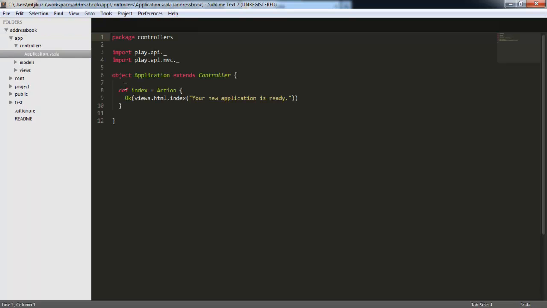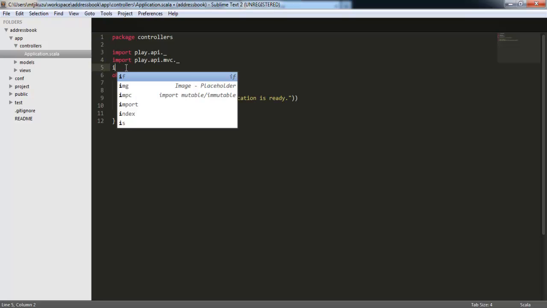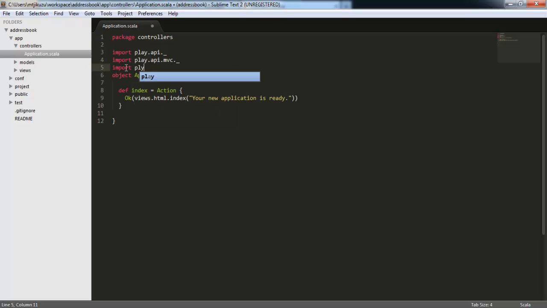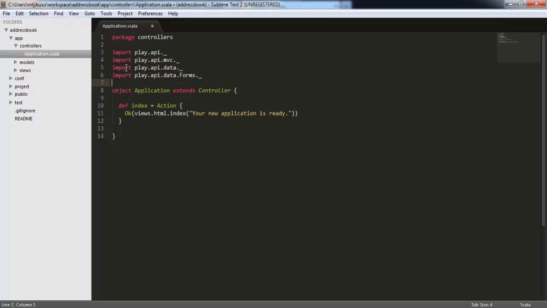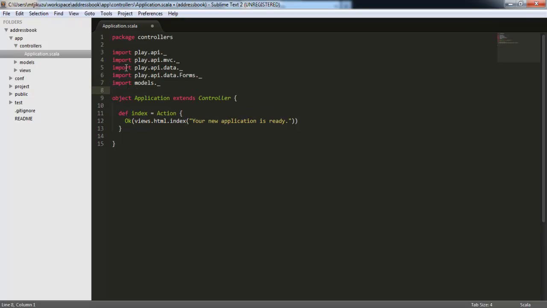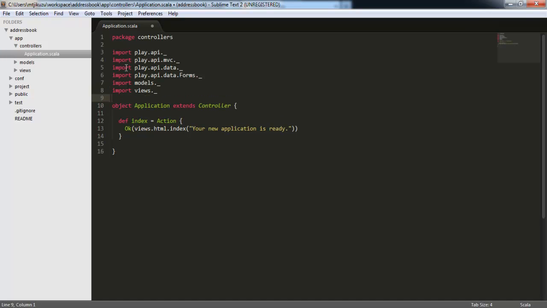Alright, so let's start with our controllers. In here we're going to have a form, so we need to import the form API, play.data.Form. Alright, so that's the form API. We also need to import the models folder, so we have access to the classes in there. We can also import the views, so we have access to our views from within our controllers.